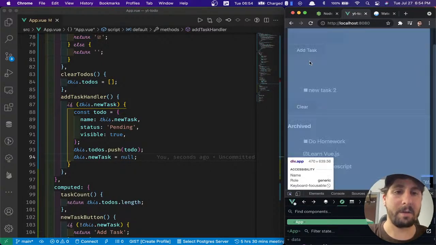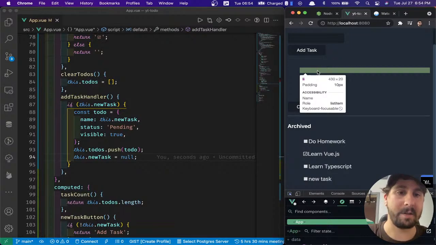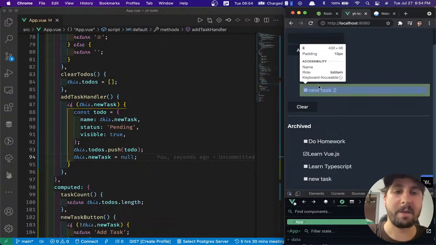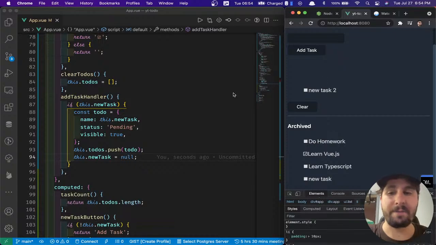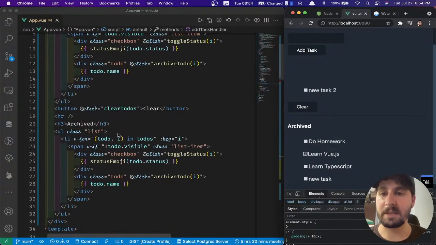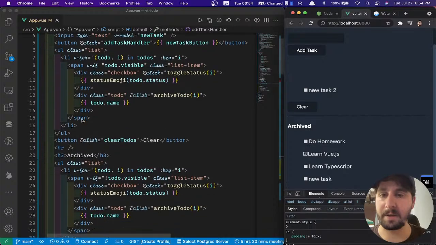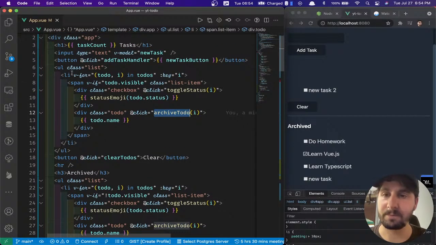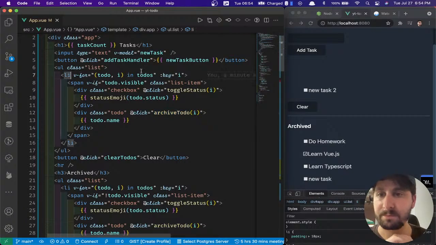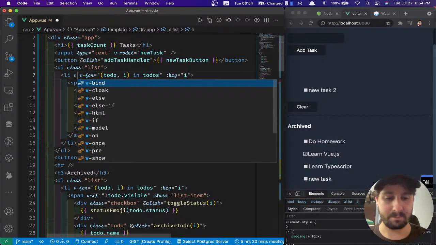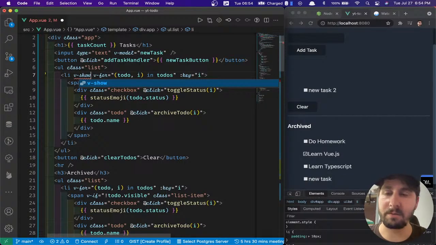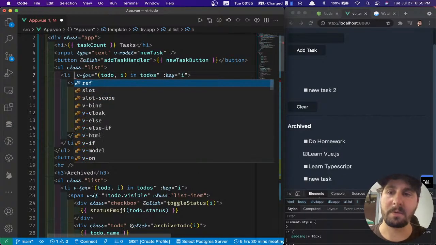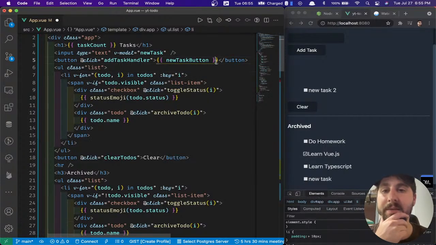So now I'm going to use the selector, and let's see what we have going on right here. So we have a list item, list item, list item, list item. All right, so when we archive an item, let's see how we're doing it. When we click an item to archive it, archive to do, then we want to get rid of the actual list item. So we can add v-show. Actually, let me think through this for a second.